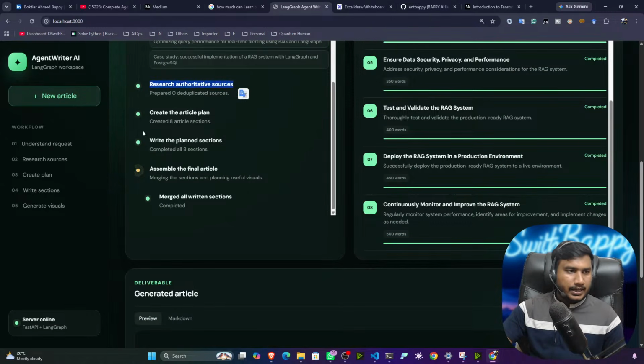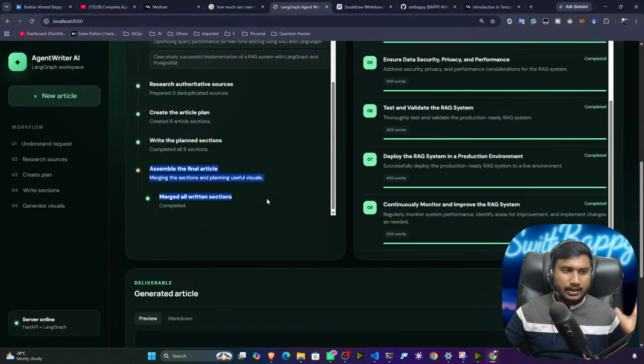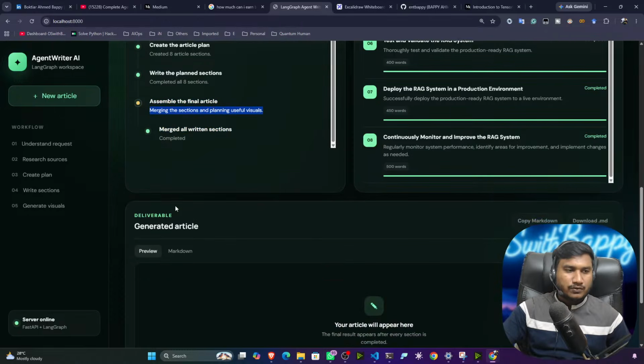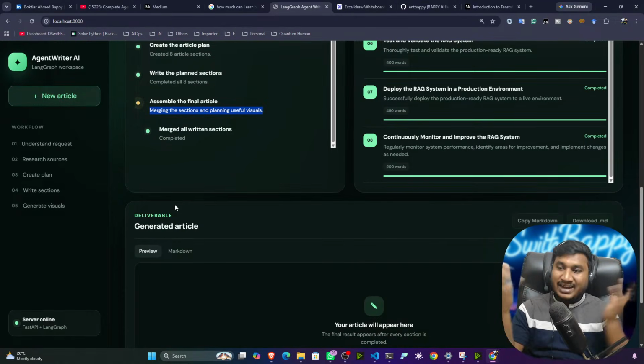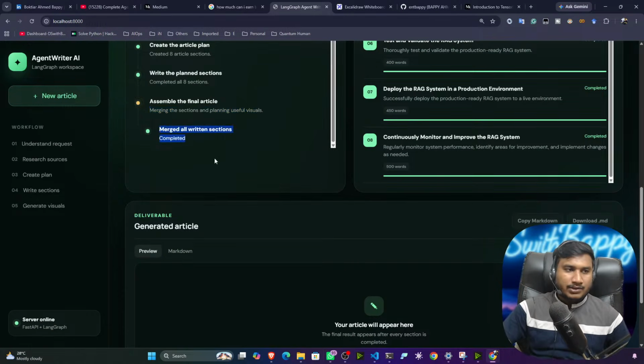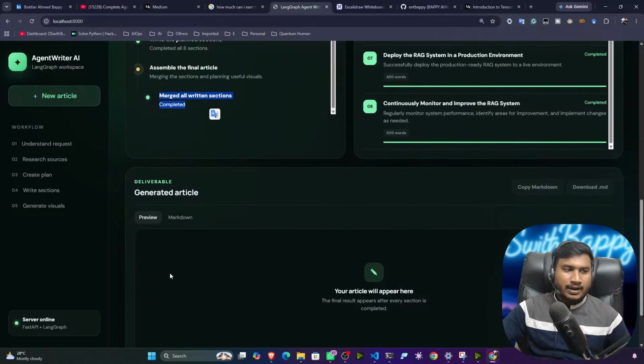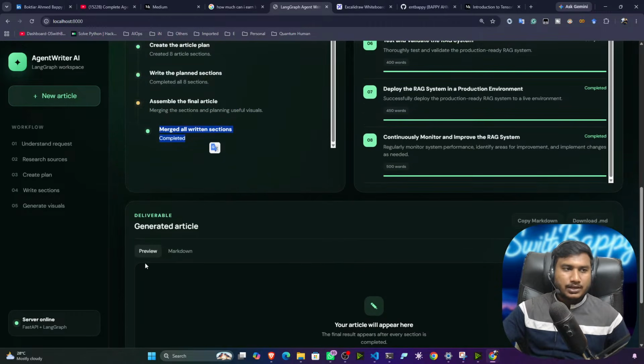Now my writing is done. Now it is combining all of the sections in one place. It is assembling, merging the sections and planning useful visuals. If it needs any kinds of visuals, let's say any kinds of images, it will generate and add them inside the blog, and it will merge all of the content, then your final blog will be ready. Let me show you. So this is the beauty.